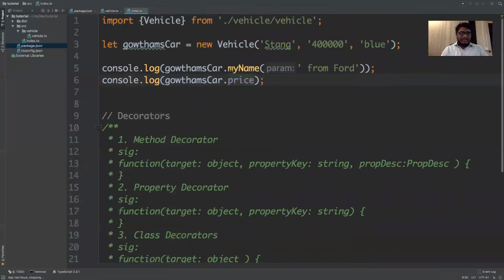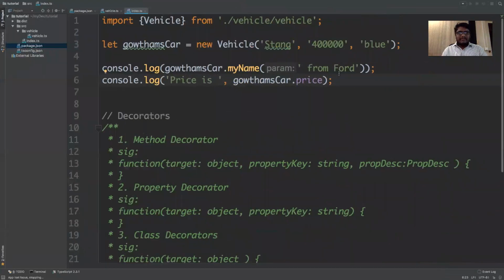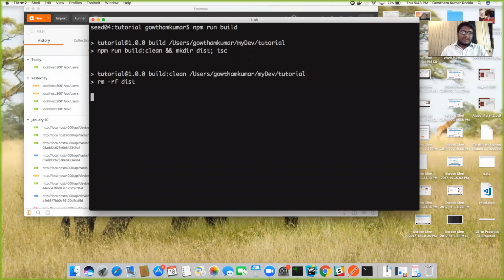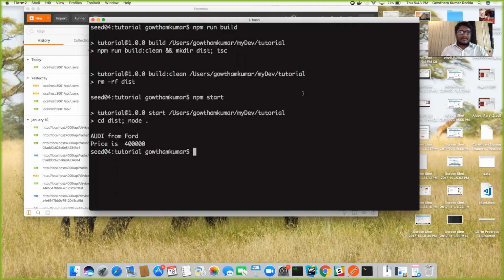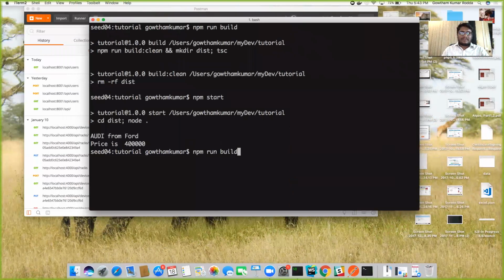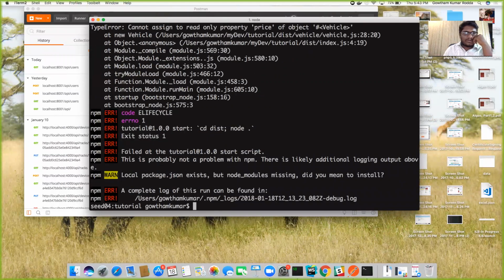Okay, let's. Price is. Price is. Yeah, we are not decorated yet. So let's build code. Start. So price is as expected, because we invoked with 44 lakhs, it's showing that. Now let's decorate it. Now I decorated with price decorator. I'm building the code again and starting the code. Oops.